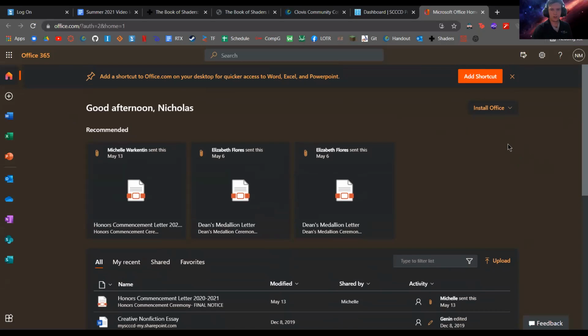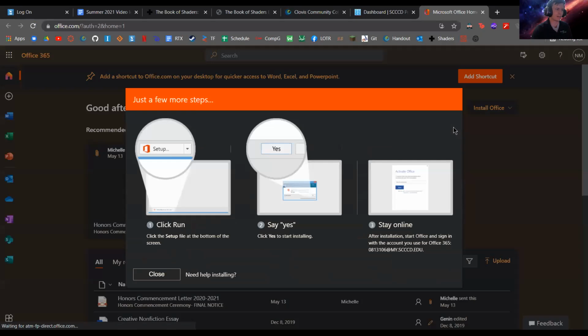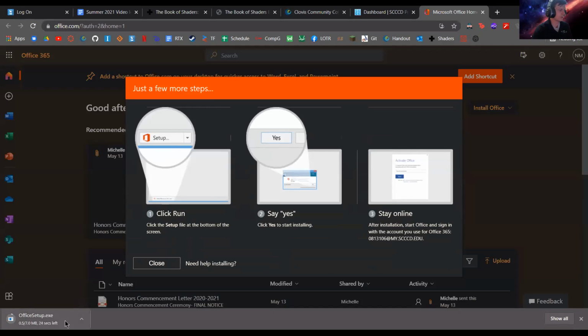And now to install all of the apps, all you have to do is go over here to install Office, click Office 365 apps, and you'll see it will start downloading. And then we just wait for that to finish. And now that that's done, we can open that up.